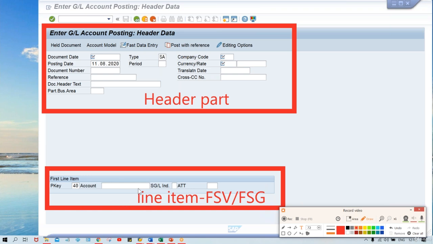Whatever fields are appearing at line item level, that is going to be controlled by the field status variant, or so-called field status group. Because if you say field status variant, it means the field status group is part of the field status variant itself, right? So it is going to be controlled by the field status variant.